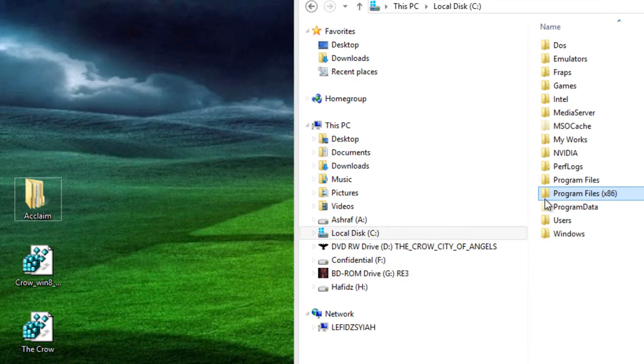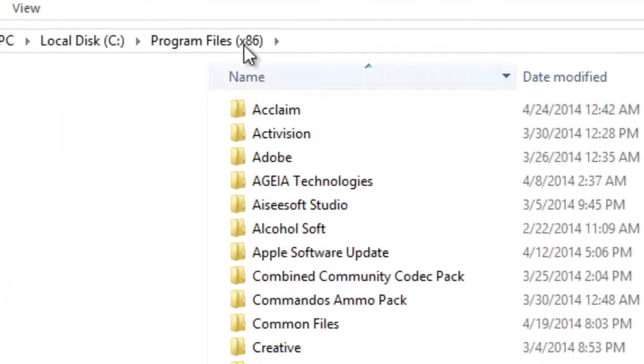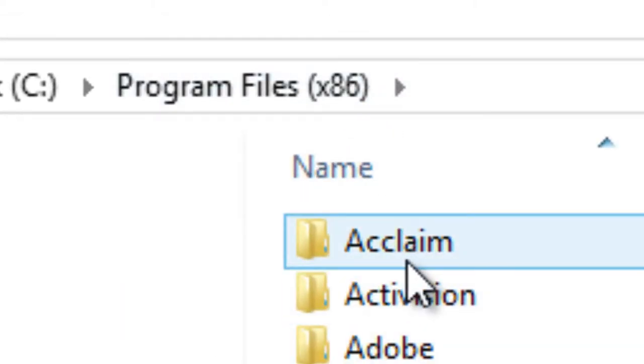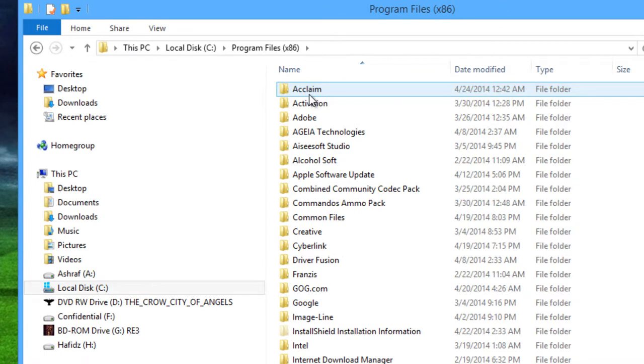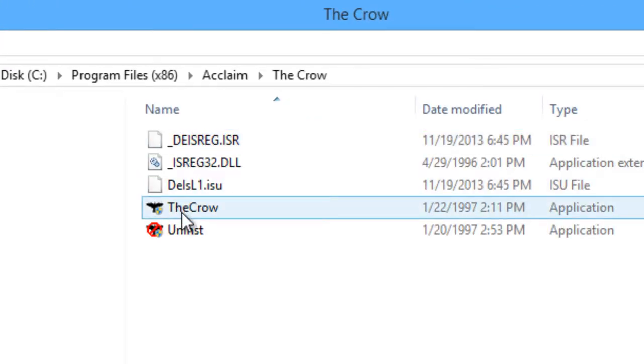Alright, what you need to do next is actually to cut or copy the Acclaim folder into your program files, okay? Just cut or copy, doesn't matter, into your program files, and it's going to look something like this. See this? Program Files (x86), Acclaim. Done that? Alright, cool.